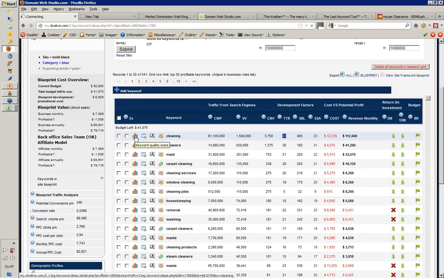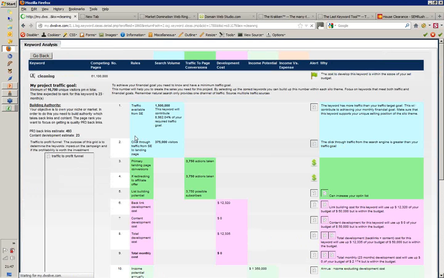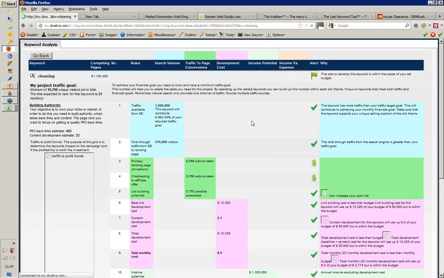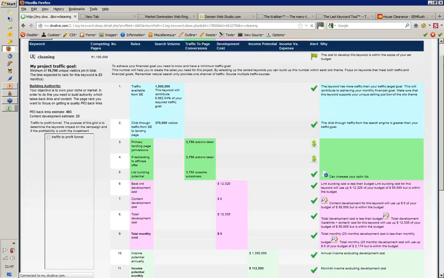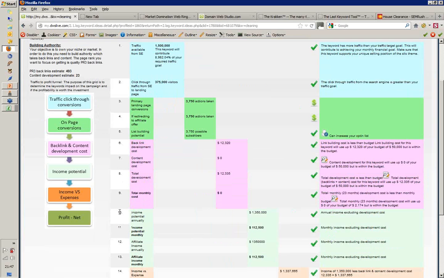So when I click on this little graph icon here, the keyword quality score check, this is where we lift the hood and we actually go look at the world of cleaning, and we can actually see if it's met all the criteria and what makes this keyword good. What it does is it takes our traffic to profit funnel, and it goes through 17 checks per keyword, and based on those checks, how they come out, it gives it a quality score.